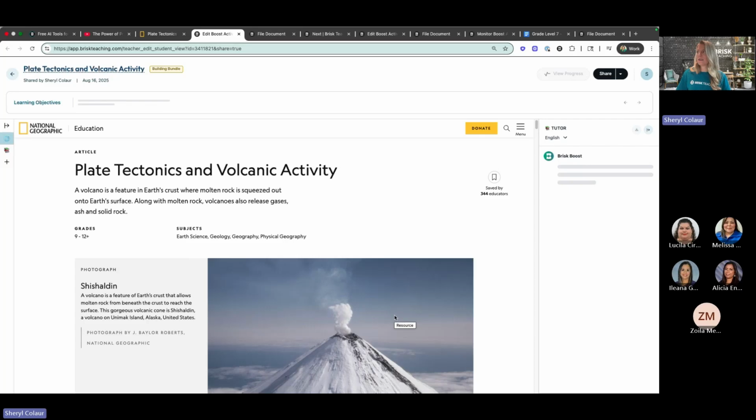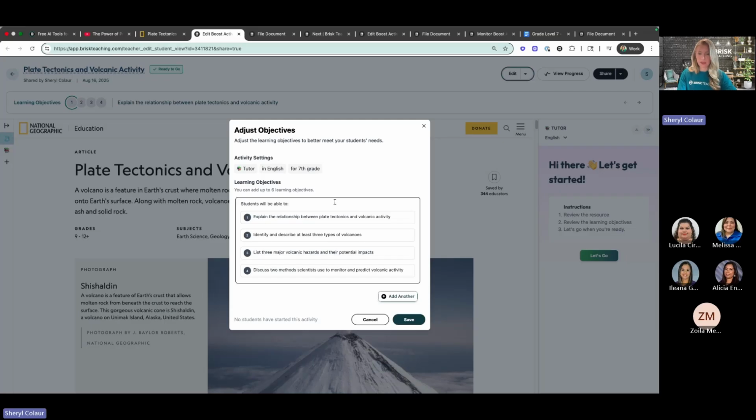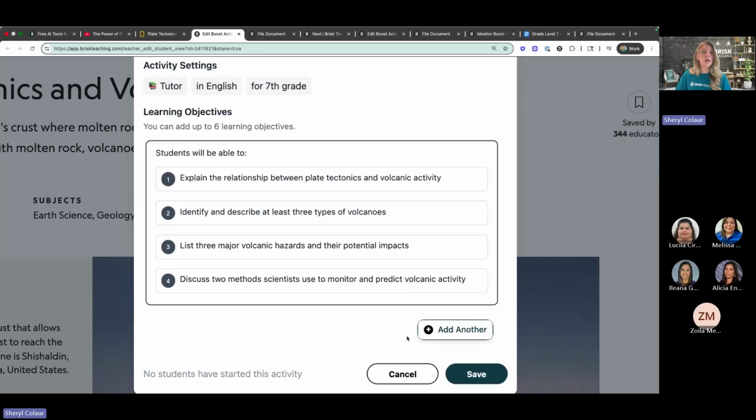So those learning objectives, you see that they're actively populating just based off of what's in the article. And here we go. We have 4 learning objectives up here. Let me click the edit button so we can see them, and I'll zoom in a little bit. So students should be able to explain the relationship between plate tectonics and volcanic activity, identify and describe the volcanoes, 3 major volcanic hazards, and then discuss 2 methods scientists use to monitor and predict volcanic activity. Pretty robust scientific activity, right?